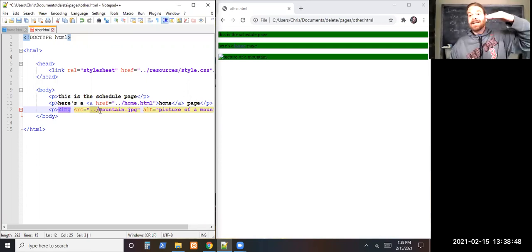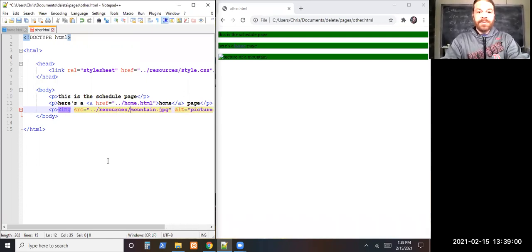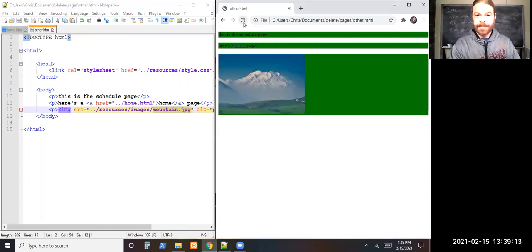../../.. So it goes up 1 level each time. So from there, we go up a level, then we go in the resources folder, then an images folder, and that's where we should find this file called mountain.jpg. There it is.